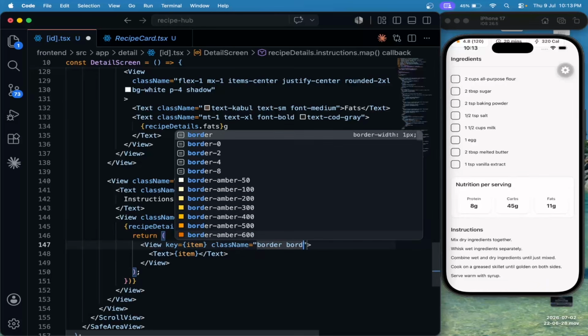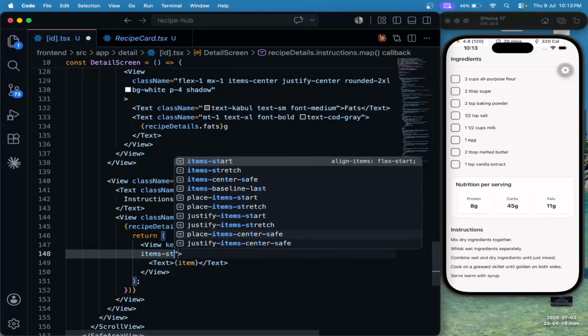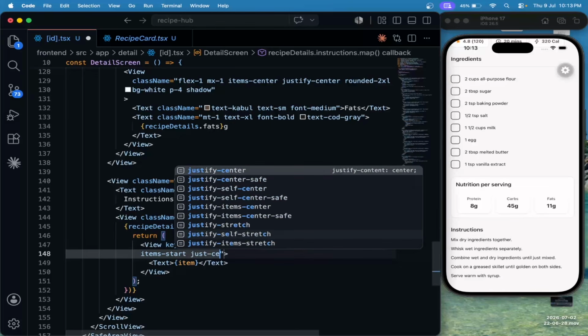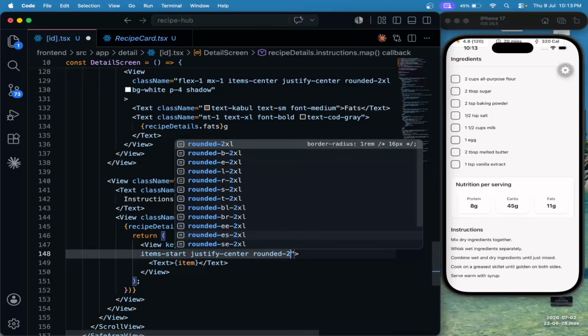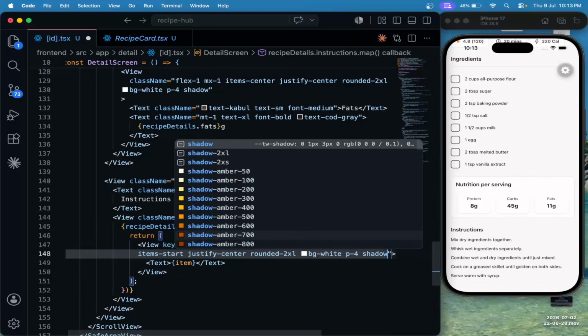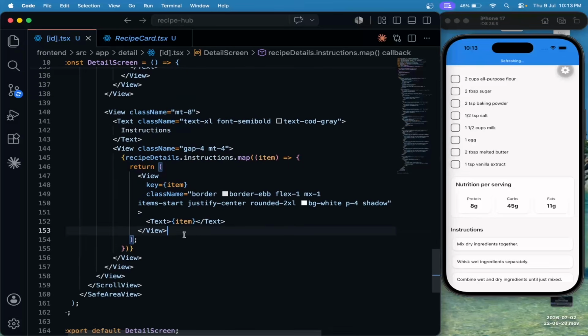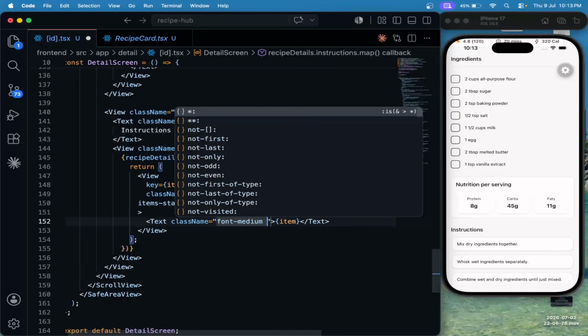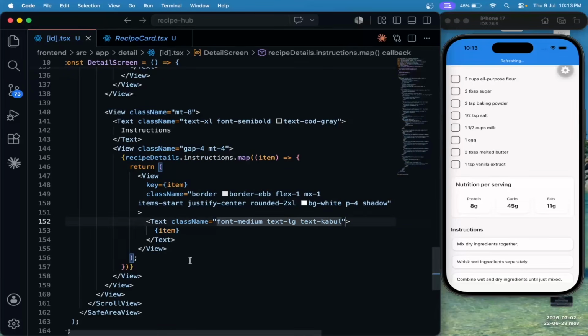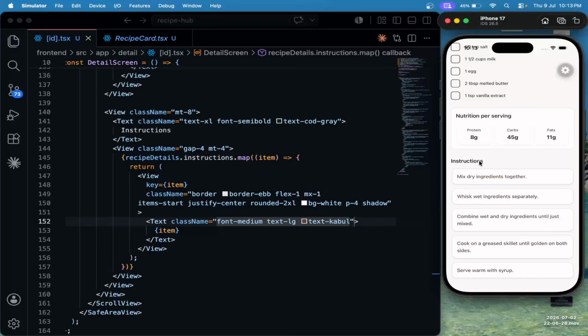First I will give border, flex 1, some margin, items start, justify center, border radius to 2XL, background color will be white, padding 4 and some shadow. Then let's give some CSS to this text as well. I will make this font medium, text LG, and text color to gray. Now here you can see we are showing these instructions beautifully.